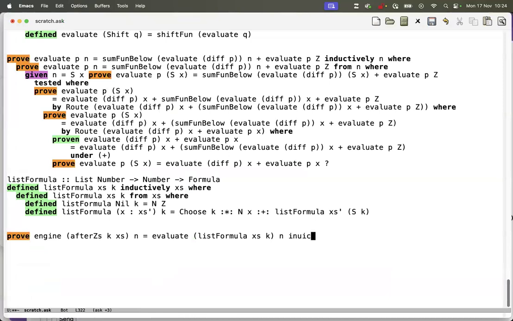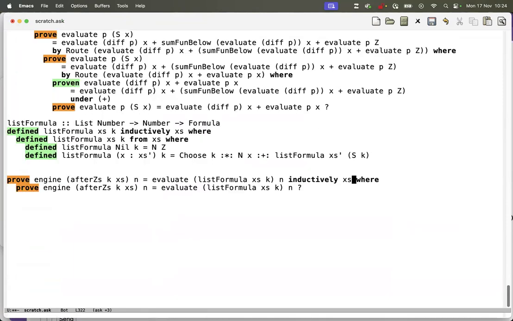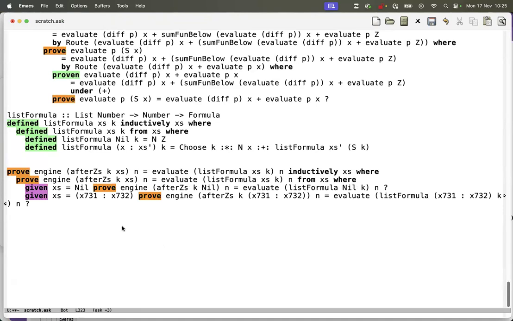So I'm going to go inductively on x's. I'm going to let Clemens off lightly today because he's got 2 other lectures to give. He's got a lot on his plate. Right. From x's. Okay. And this way, of course, I can also get nicer names.